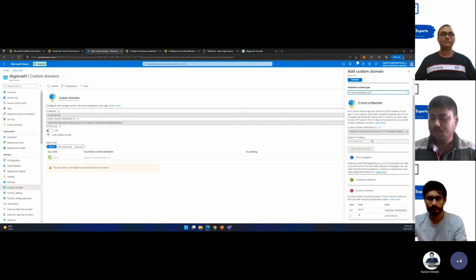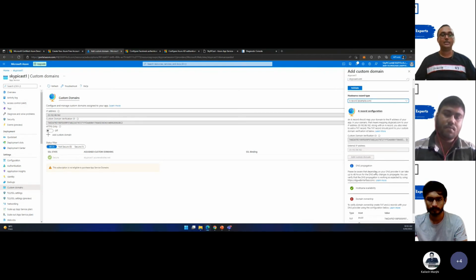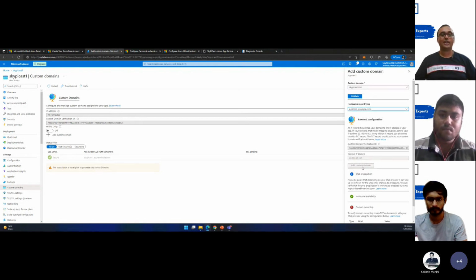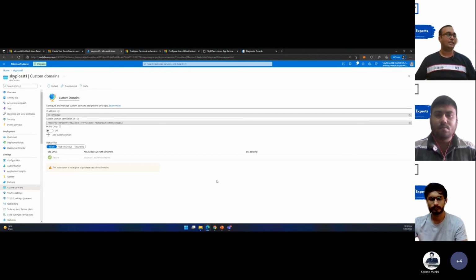Once you have done this and click on the validate button, and as soon as the DNS settings have propagated, you will see a green check, and the add custom domain button gets enabled as a blue button. You can click on that, and the domain gets added to your Microsoft Azure App Service. Rather than using xyz.azurewebsites.net, you can use your own custom domain to access the website hosted on Azure. So that is how you claim your custom domains.